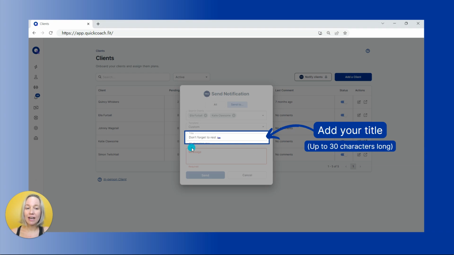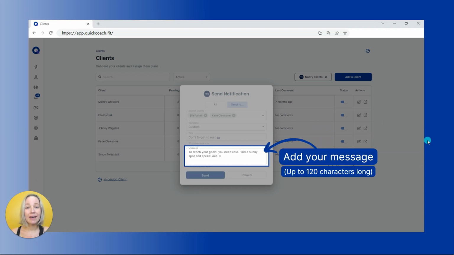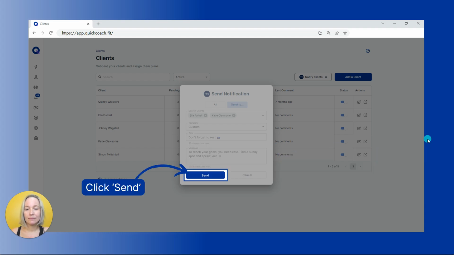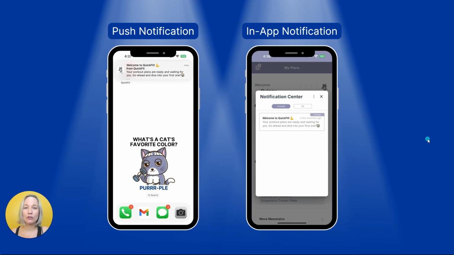You'll want to add your title, and it can hold up to 30 characters, including spaces, periods, exclamation marks, and emojis. And then add your message, and that can hold up to 120 characters. And once you know that you're happy with your message, you're going to click send. And then instantly, it will go to your client's devices.